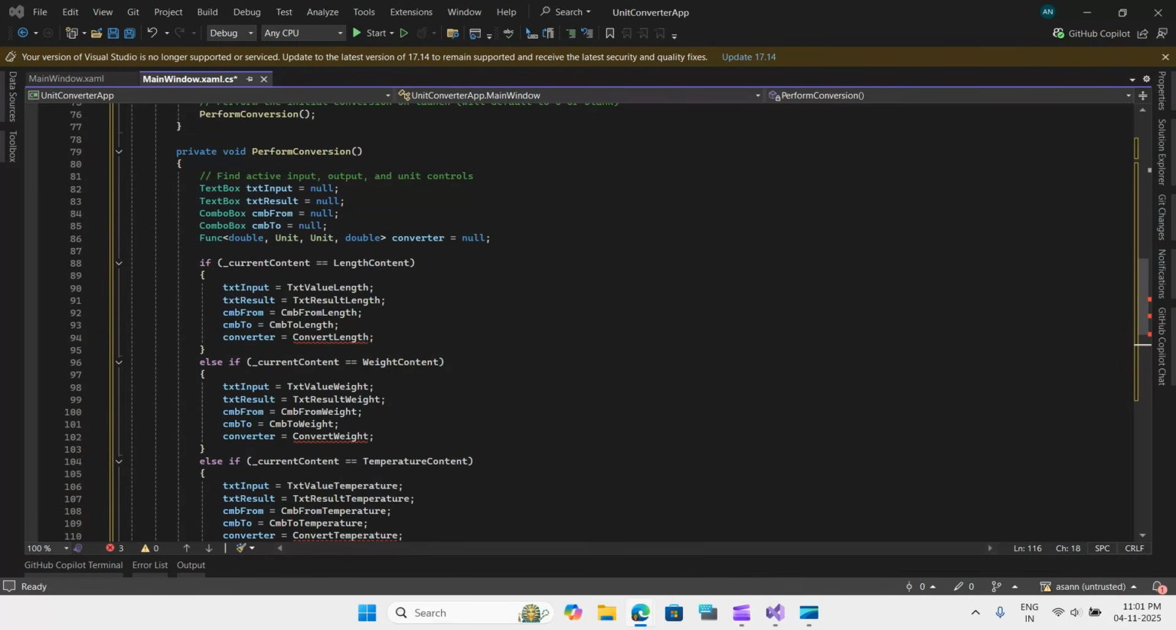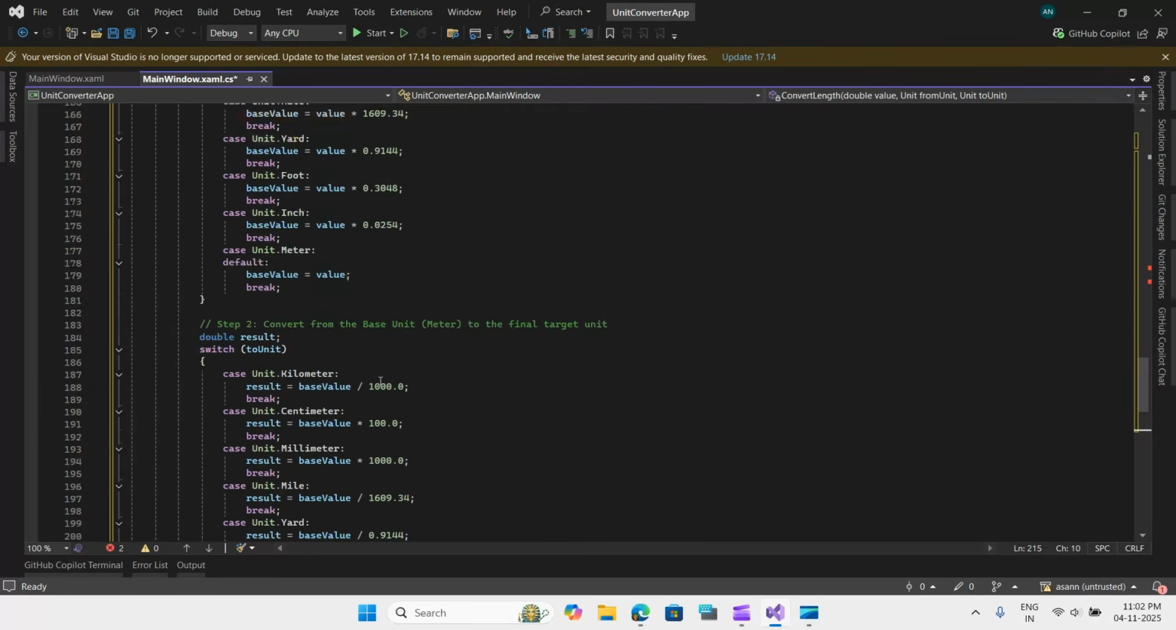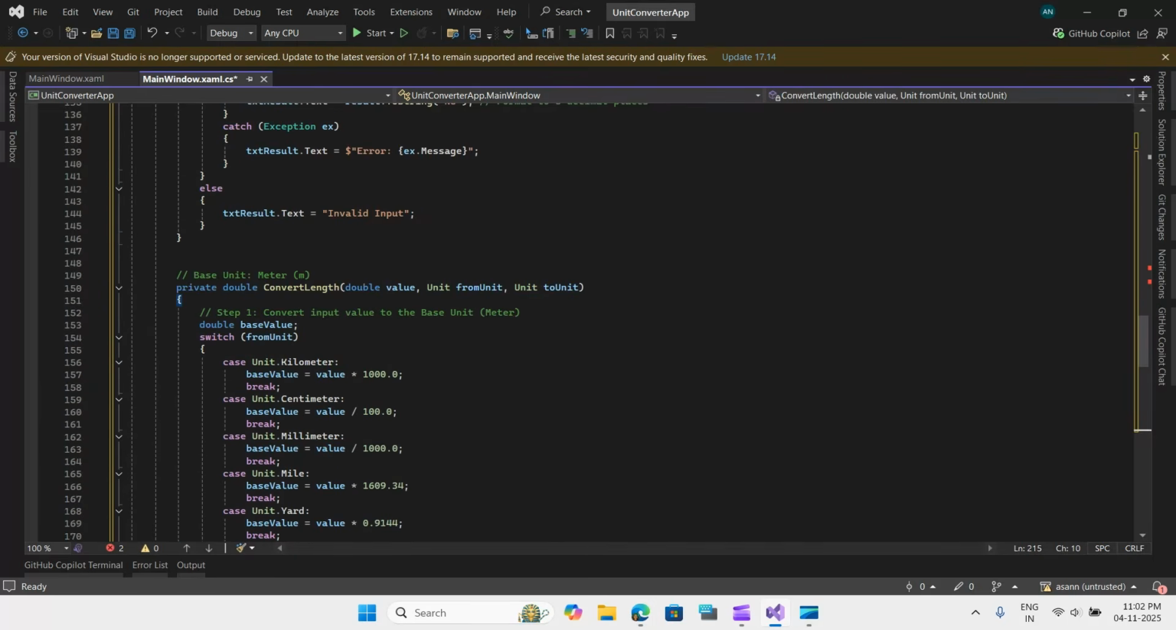So the first formula is to convert the length. So let me copy in the code to convert the lengths. So here I have the code. I will go ahead and paste it over here. And this is the convert length method.